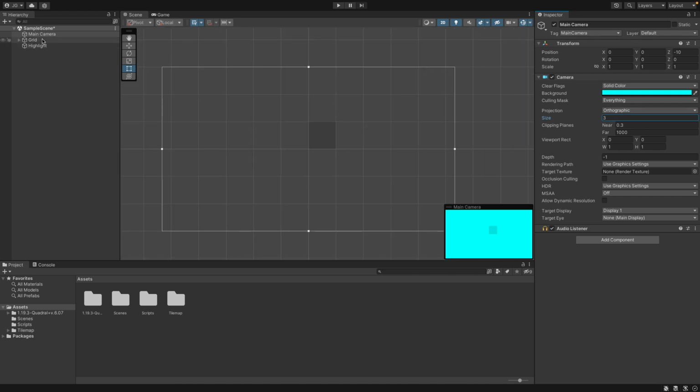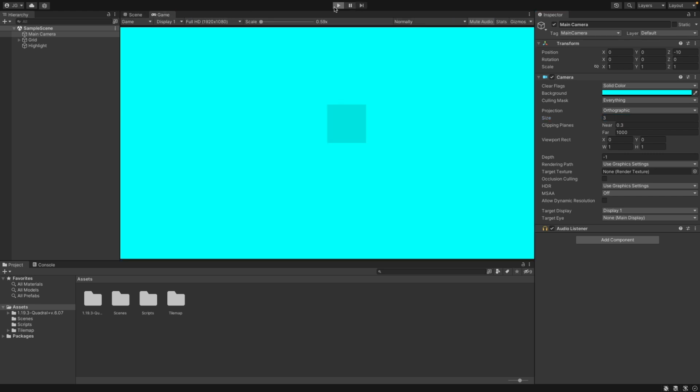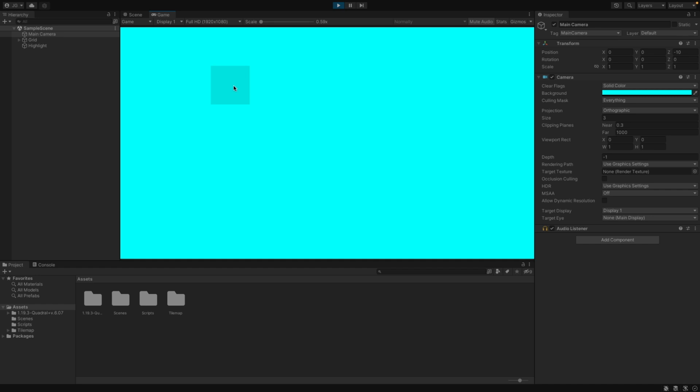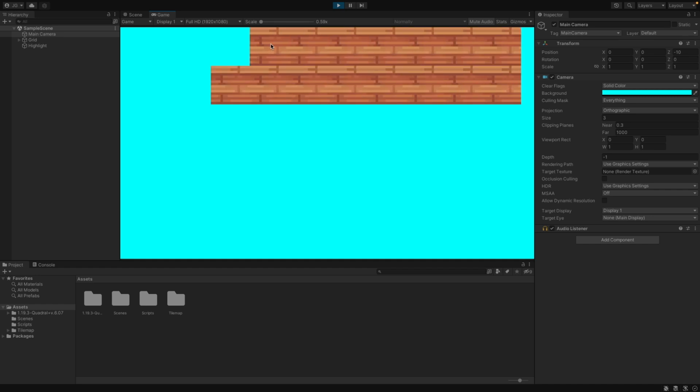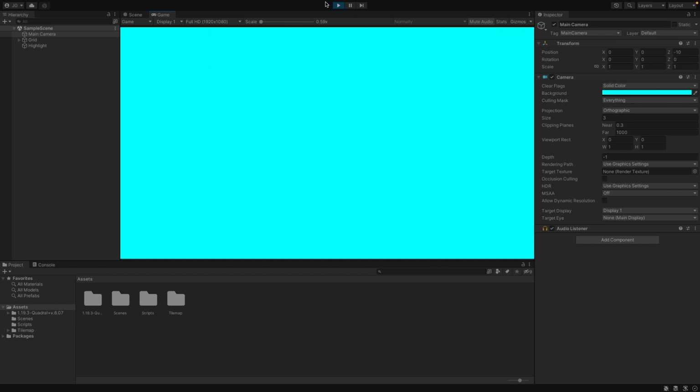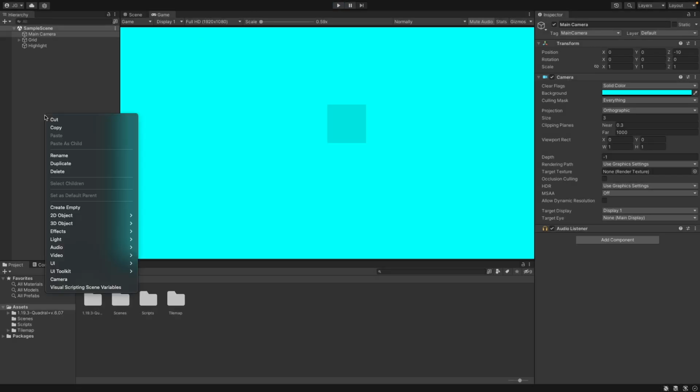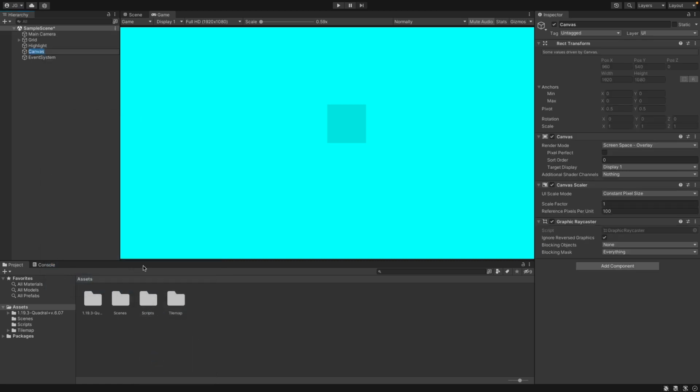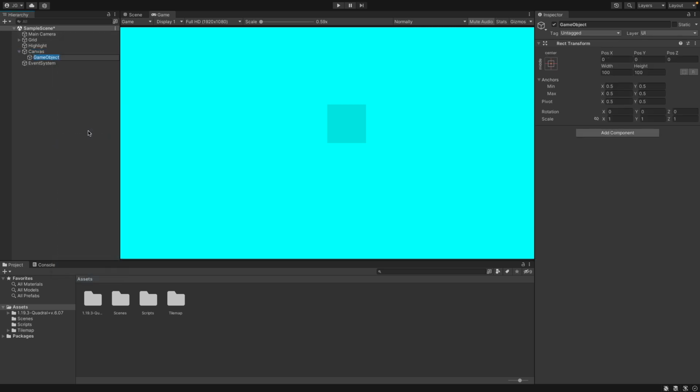First thing I'm going to do is select my camera and make the size 3 instead of 5, just so it's zoomed in a bit more. It was quite small before. There we go. That's better. Next, I'm going to right click in the hierarchy, make a UI, and choose a canvas. Inside that canvas, I'm going to add a create empty, which is just a normal object with no components really on it, and name it inventory.